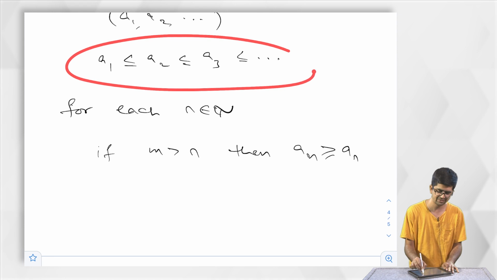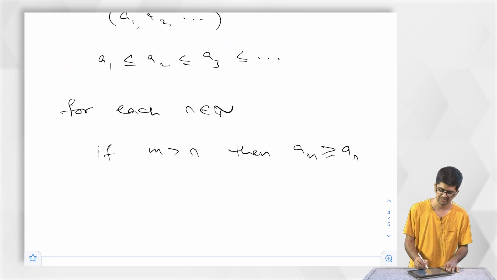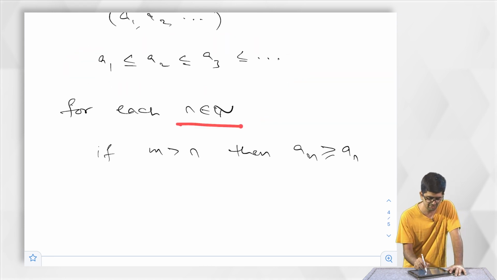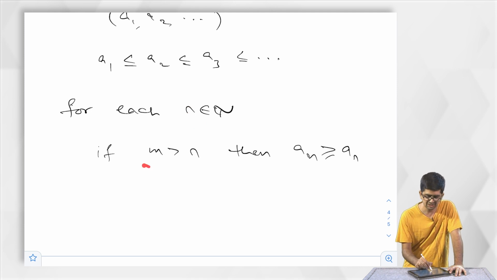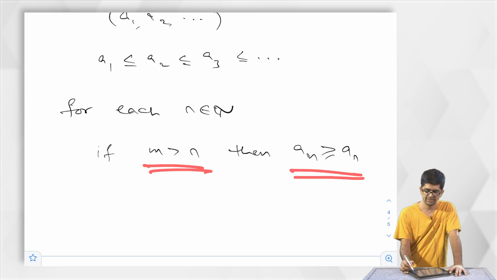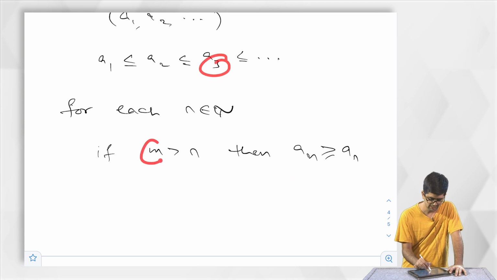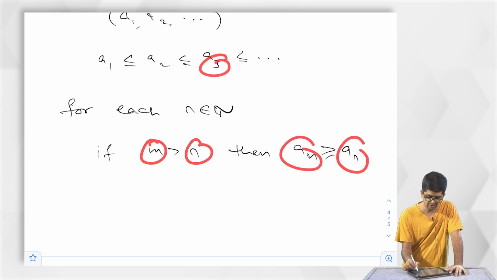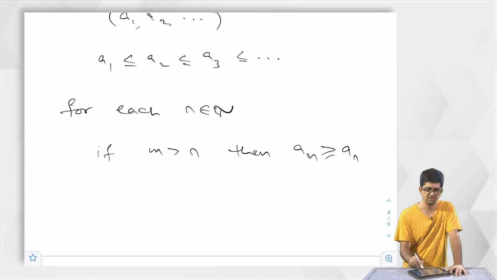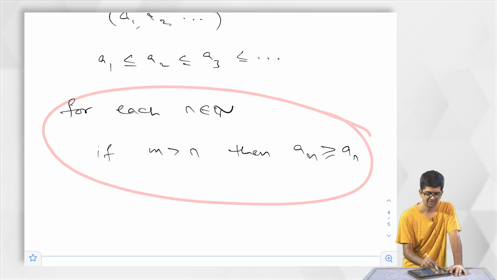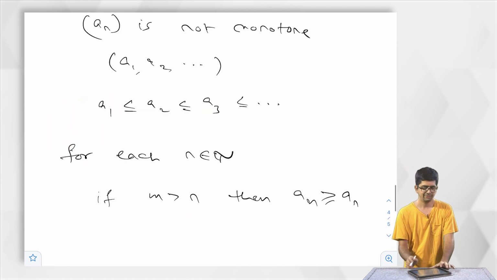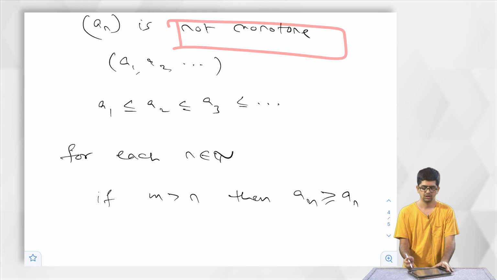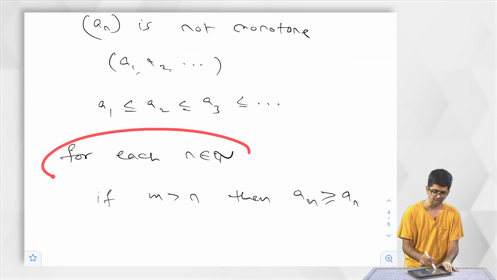Whatever I have written here, I am writing in English. So for each n in N, let me take n to be 2. What does it say? For every m greater than 2, Am is greater than or equal to A2. You can take 3, 3 is greater than 2, A3 is greater than or equal to A2, this is fine. You can take another element, so this is what it means. For each n, this is the condition. Now the question is, if it is not monotone, what does it mean? It means something should go wrong at some n.